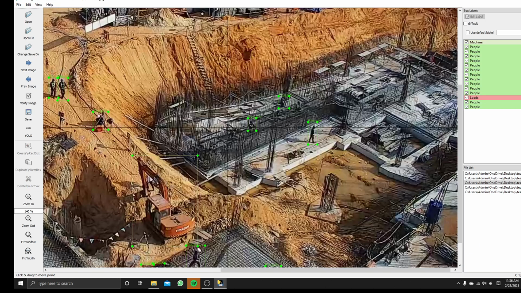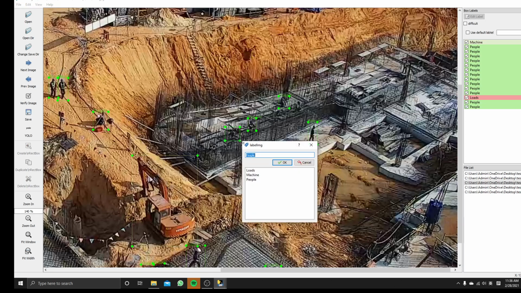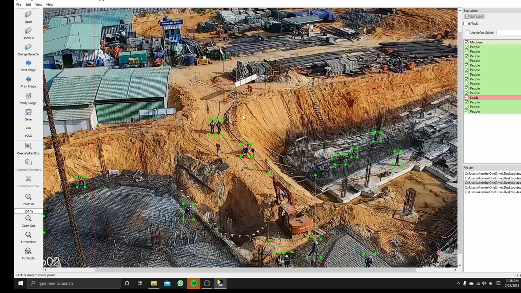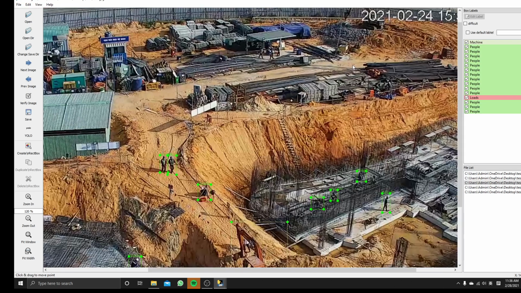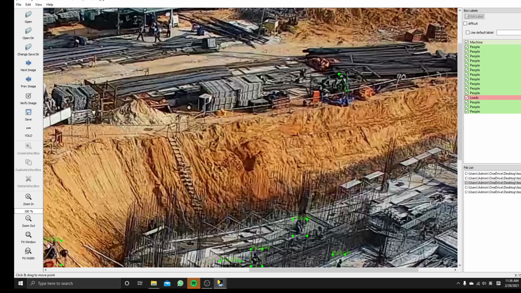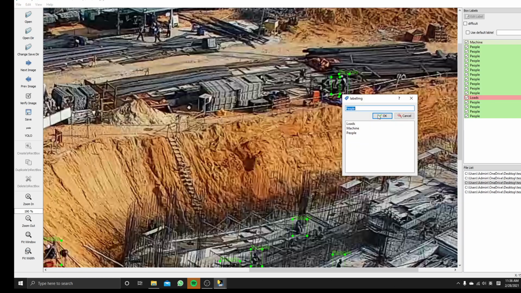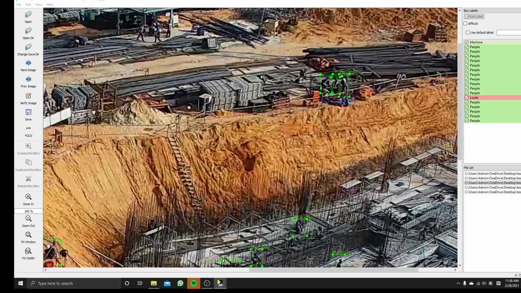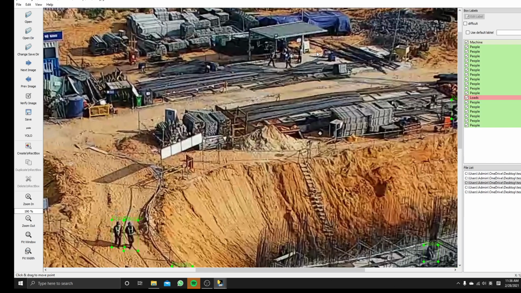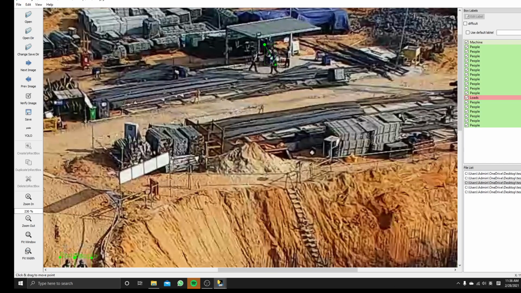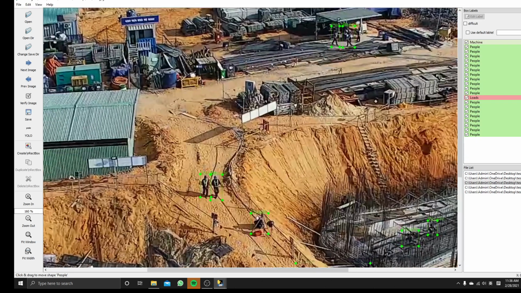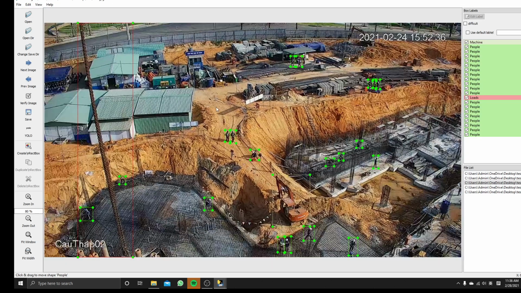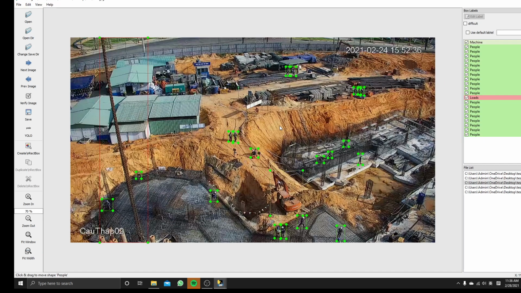Then here is people also. Then where else? Here is people. There are 3 people here. 1, 2, and 3. Then where else? Here is also the people. Here also is a people. Then where else? So again, we are done labeling the third image.